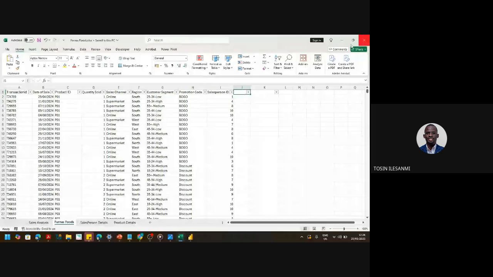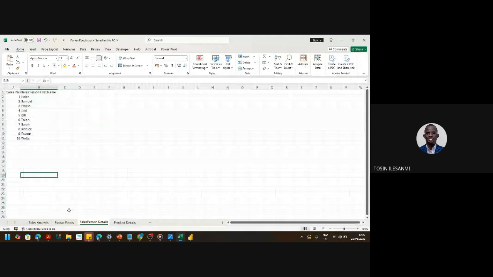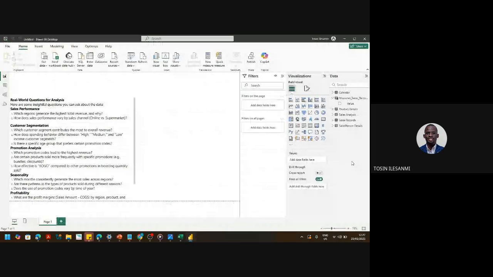But in this case, because it's Power BI and I was trying to maintain a data model, I have my quantity of goods sold and my product cost price and selling price here, and I also have the Honors Foods. That's for the information here. All I need to do is very simple, and that's where data model gets very interesting.